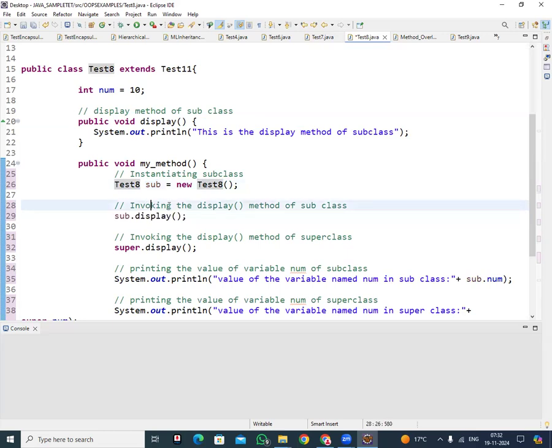Invoking a method and calling a method mean the same. So we are invoking the display method of the subclass. Subclass means child class. So test8 is subclass, child class, derived class, whatever, the names are the same. We are invoking the child class display method, that means we are calling this child class display method using the object of the child class.